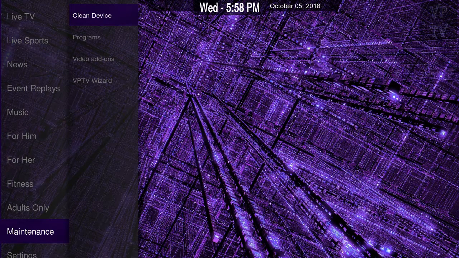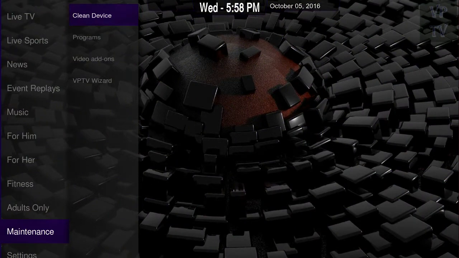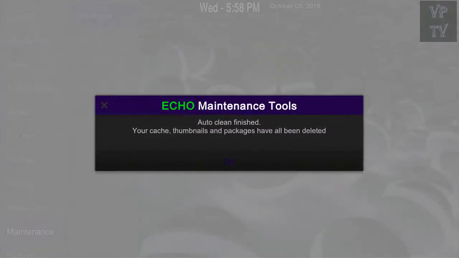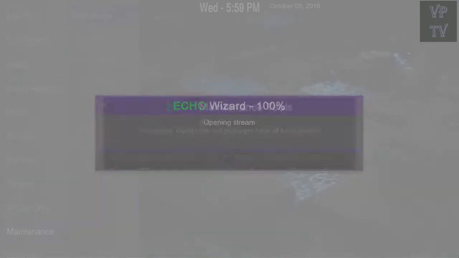So if you notice that everything you're trying to play is buffering, the first step you'd want to do is come down here, click on clean device, and then click OK. And what it's going to do is it goes through and it clears your cache, deletes your thumbnail images, and purges your packages all in one shot.